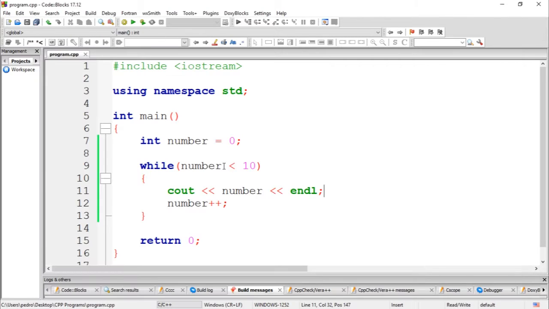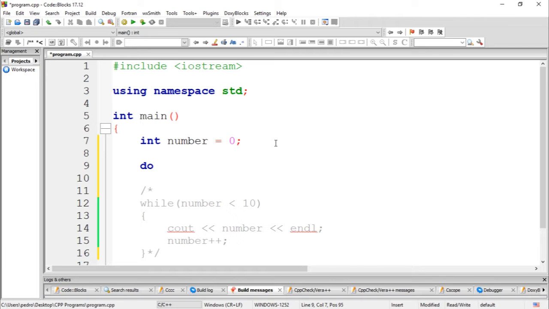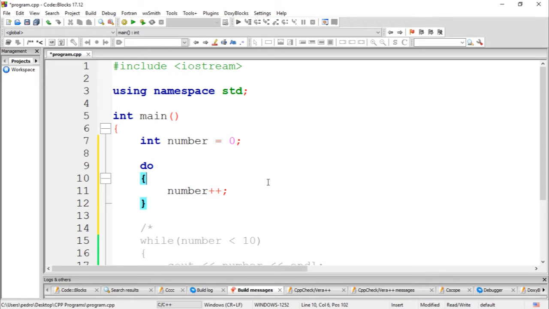So to use a do while loop, we need to do something different. I need to comment this out so we can write a do while loop. A do while loop is very similar to a while loop, but the thing is that it doesn't have the condition, the increment comes before the condition. So we would write the increment here, and let's print out number here.